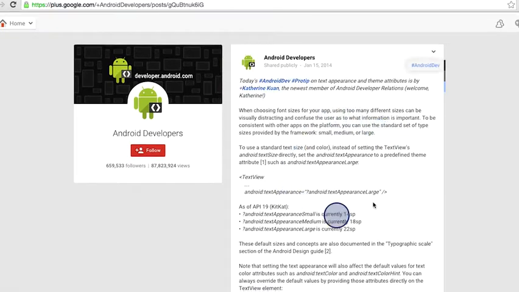So basically in this short pro tip, I talk about, again, how too many font sizes can be visually distracting for your user. So you can use the recommended font sizes in the material design spec, or you can also choose from a standard set of type sizes provided by Android, which is small, medium, and large. So instead of text size, you set the Android text appearance attribute to be Android text appearance large, or you can set small or medium.